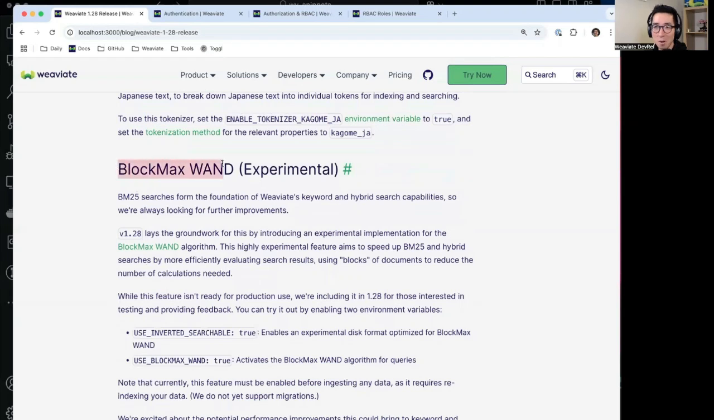Okay, a couple other ones before we go. One is BlockMax WAND. Andre, who worked on this, would highlight that this is a very early stage, really exciting preview, but definitely don't use this in production is one thing Andre would highlight.